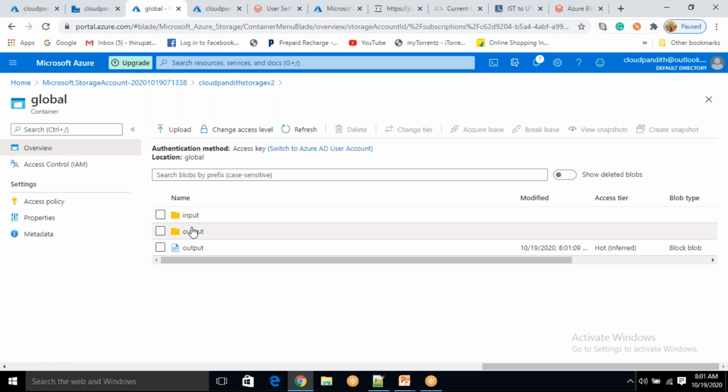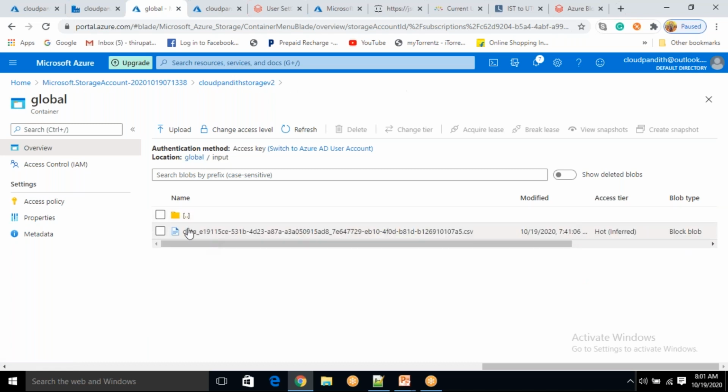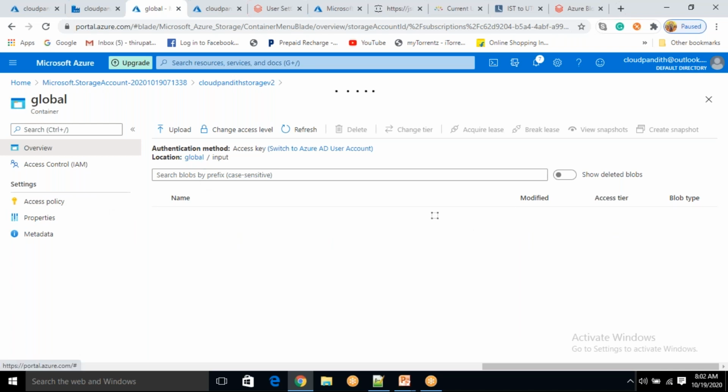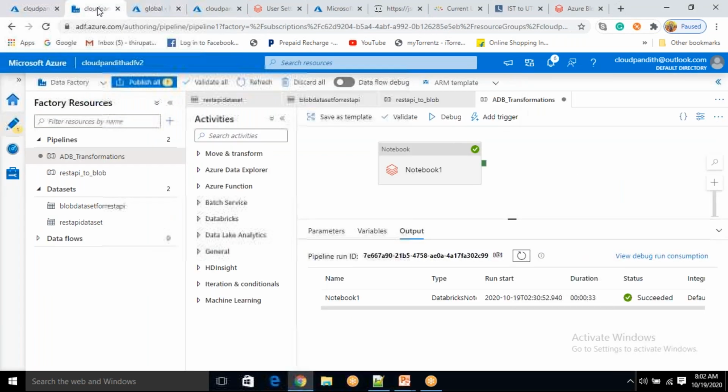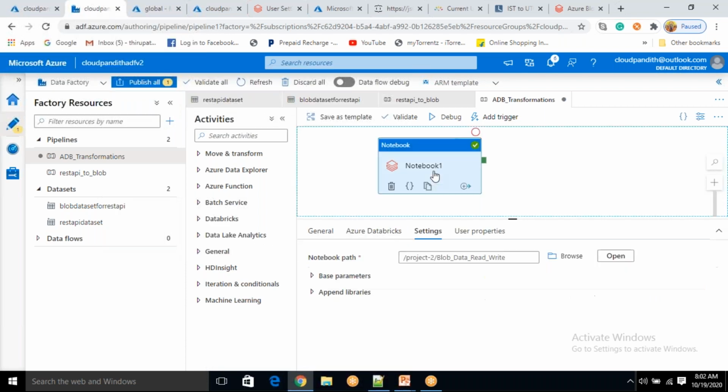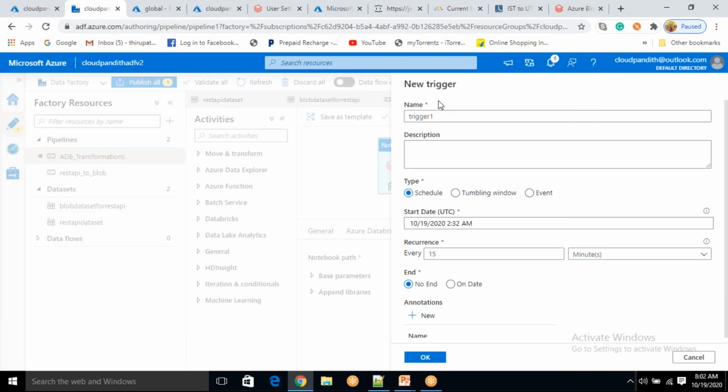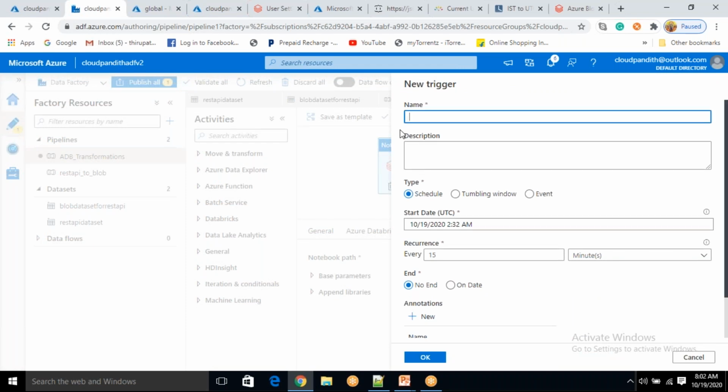Now I will remove all these things, input, output, everything. What I want to do is run my second pipeline automatically whenever I see some data added into this input folder. For that, come to your Data Factory, and this is the second pipeline. I want to schedule this second pipeline. How am I going to schedule it? See, new/edit based on the event trigger. Create a new ADB event trigger. It's an Azure Databricks event trigger.